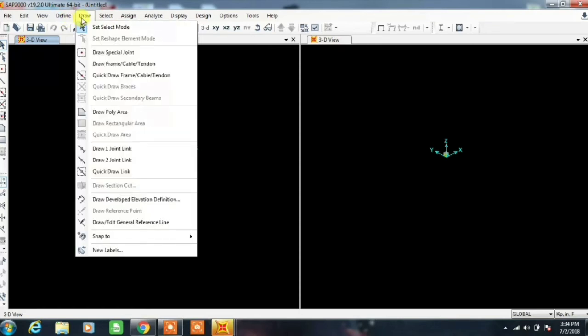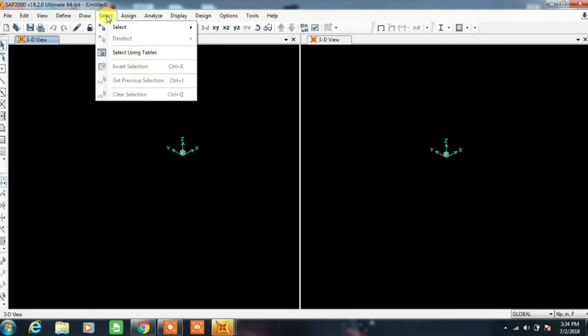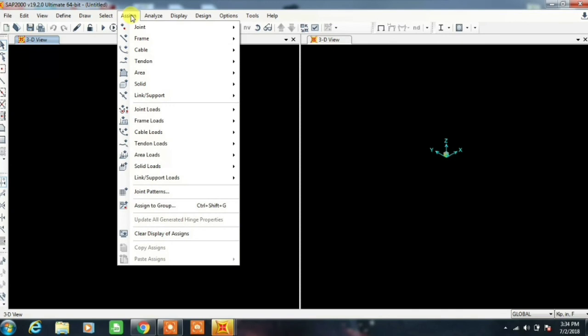After that, we come to the draw. The draw bar includes draw commands like draw special joints. These commands are also present here in the toolbar just in a single click. After that, we come to select. In the select menu bar, we can select the whole task or part of a task with just a single click to make it easy to select some part.